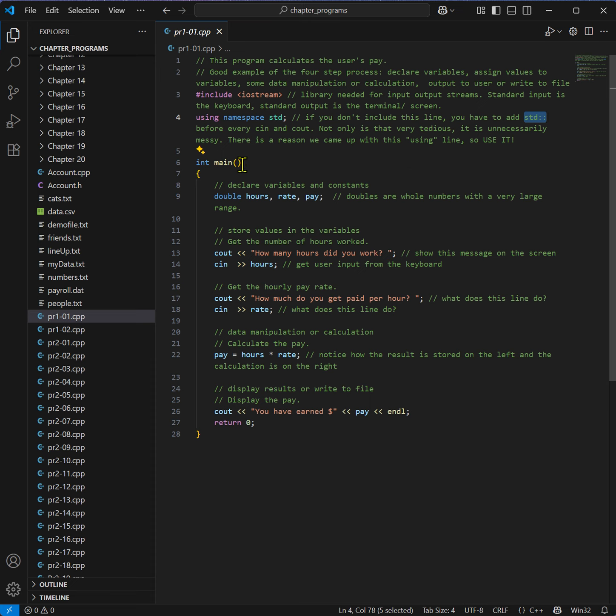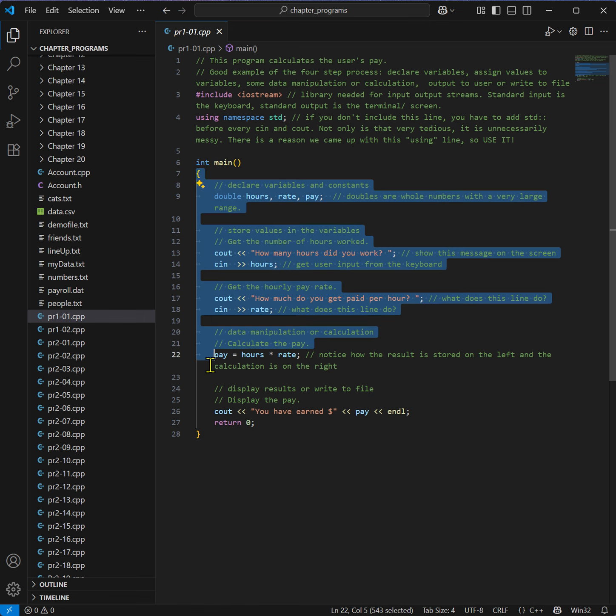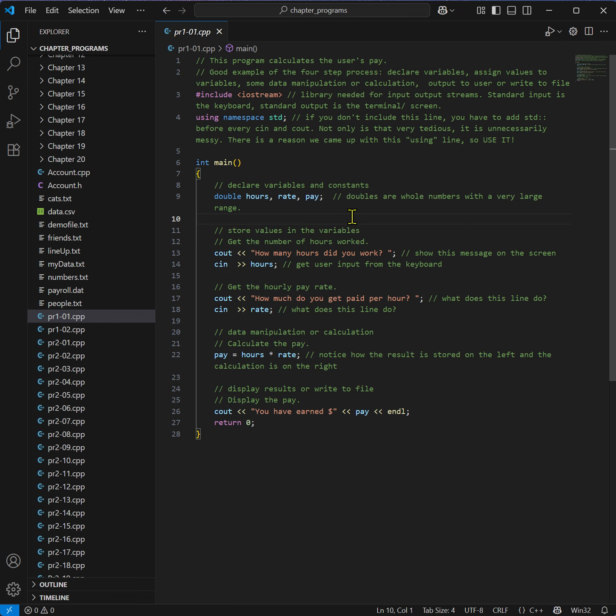This is the main function over here, and the main function has code associated with it between these curly brackets over here. First thing we do, like I said, declare the variables. Then put some values into those variables. Ask the user how many hours did you work, and the user inputs them. Same thing over here. How much do you get paid per hour, and the user inputs it.